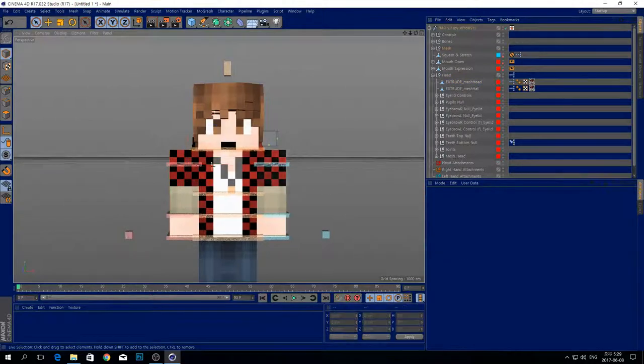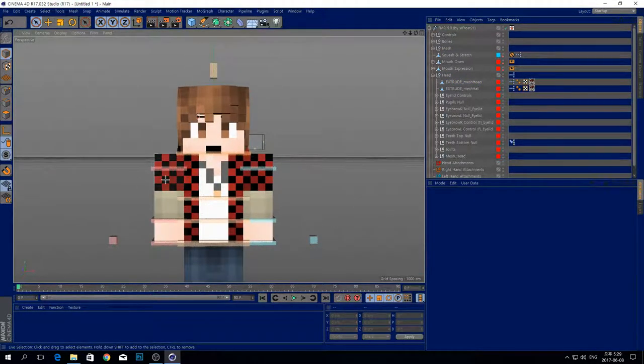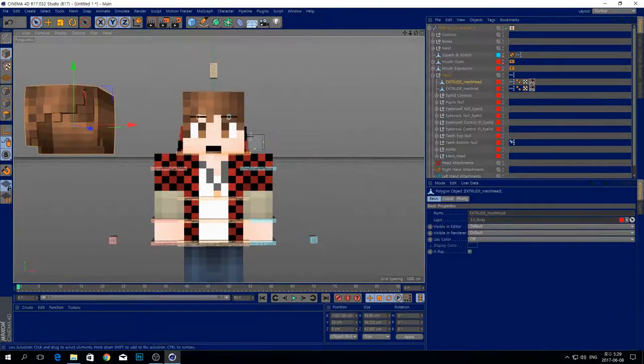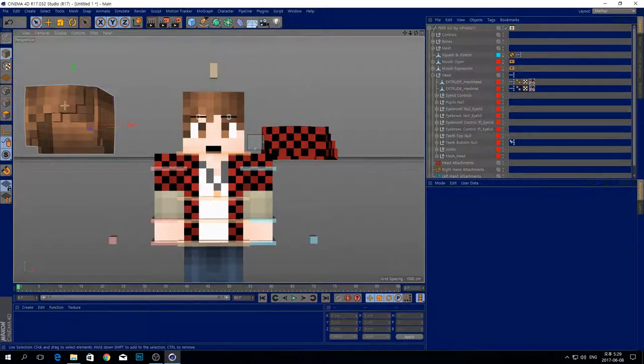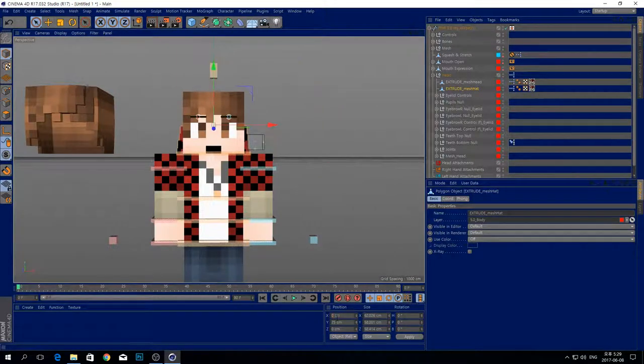And now, time to extrude, like make it pop out on the arms. So, what you do, oh yeah, I didn't really clearly explain. If you have the second layer on the hair, like the hair over here, and you have hair on top here, just do what I did on that hair, and you're pretty much good to go.